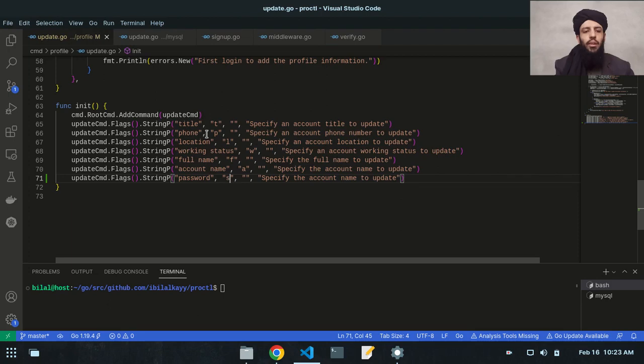If one alphabet is used multiple times, then it won't be acceptable. So you need to keep this in mind. In order to give the flags, you need to change the alphabets. So T for the title. There is no other T present here, and similarly there should not be another P present here. So that's the reason that I have set the S here.